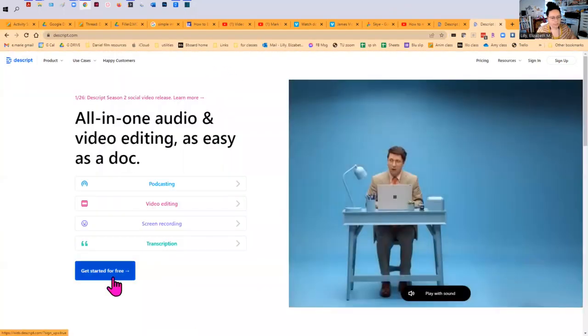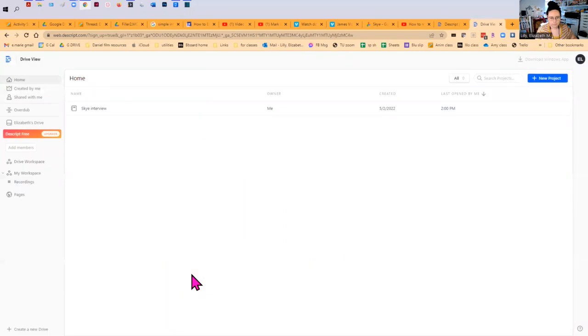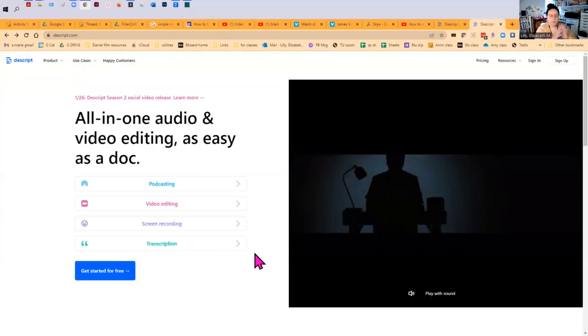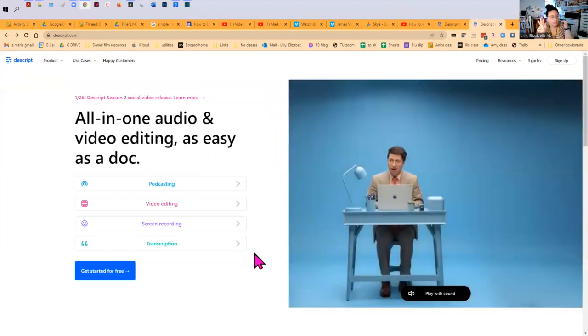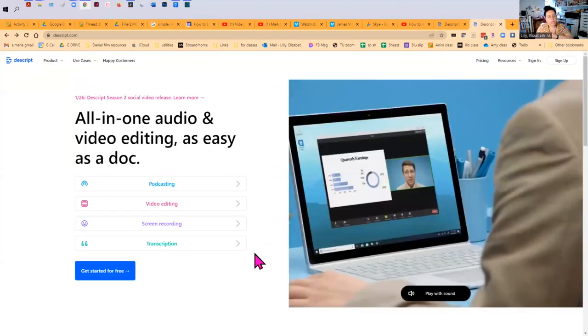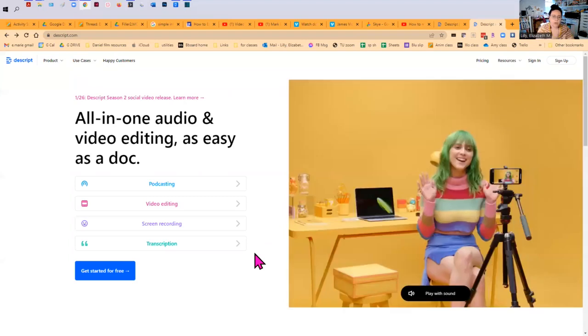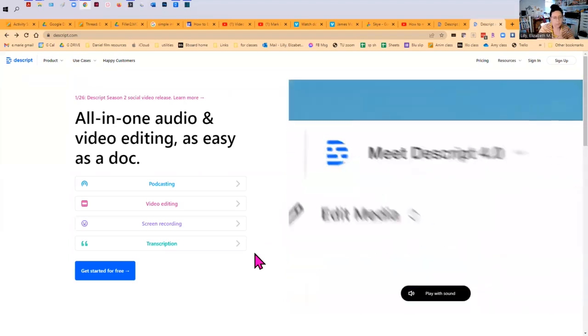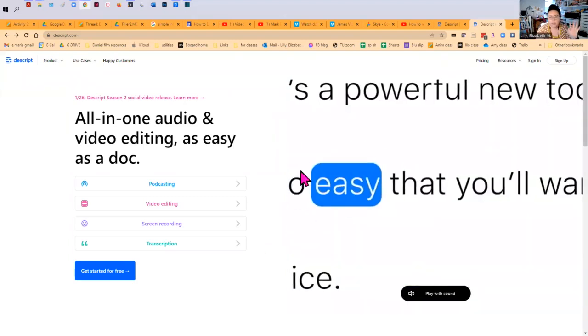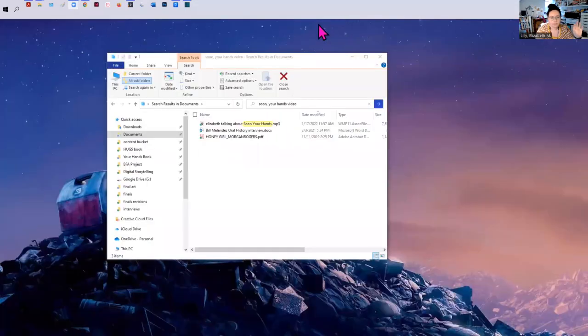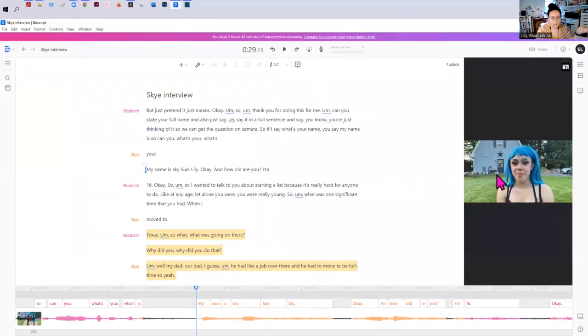Okay, so you're going to press get started for free. I've already done this, but when you do it, it's going to pop up a program that you can download and install on your computer to get this going. So I'll pull up my program that I've been working with here.